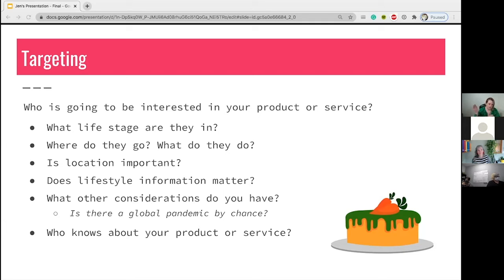So the reason why there's a random shot of carrot cake there is because I was going to give you guys an example of how it's going to take more work to do this type of targeting, but it'll work better.